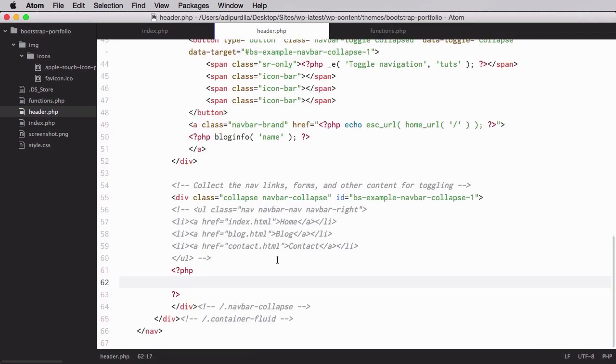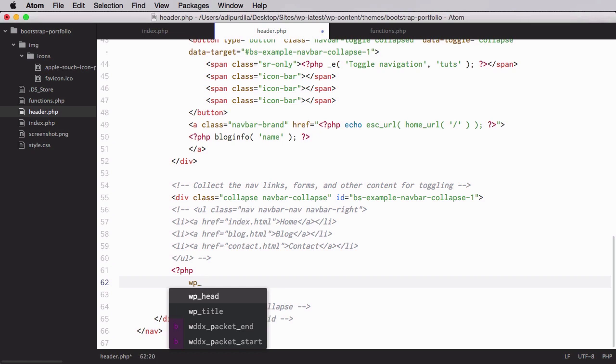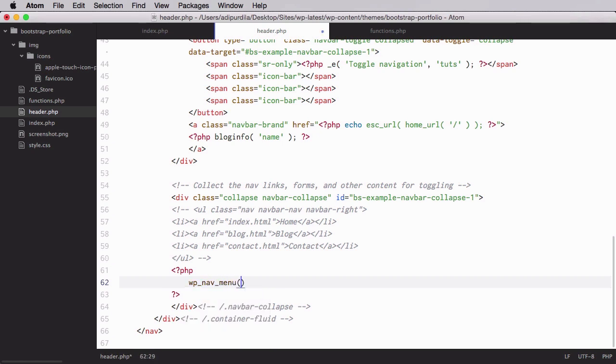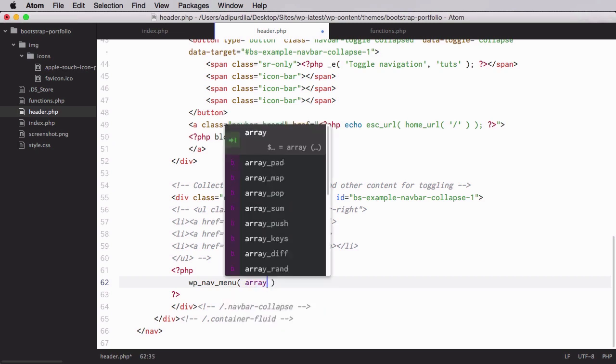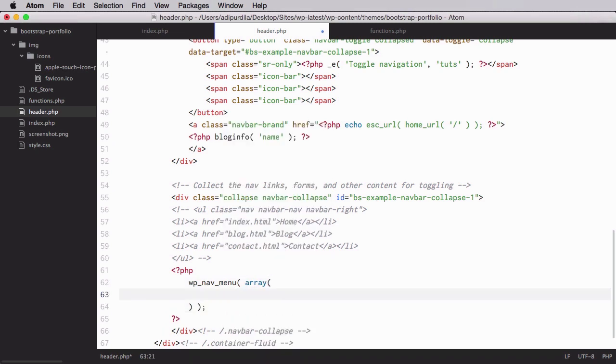So here, we're going to do this wp_nav_menu. And inside, we're going to put an array of options. Now, there are a bunch of options, but we're only interested in a couple of them. First of all, we're going to do the menu class. And for that, we're going to say menu_class. And here, we're going to do nav, navbar, navbar-right, which are the classes that you'll see here.